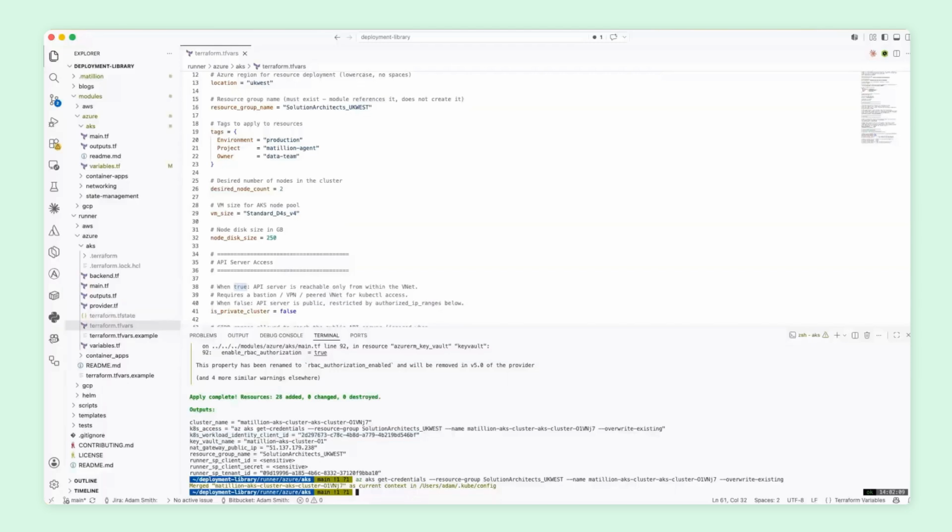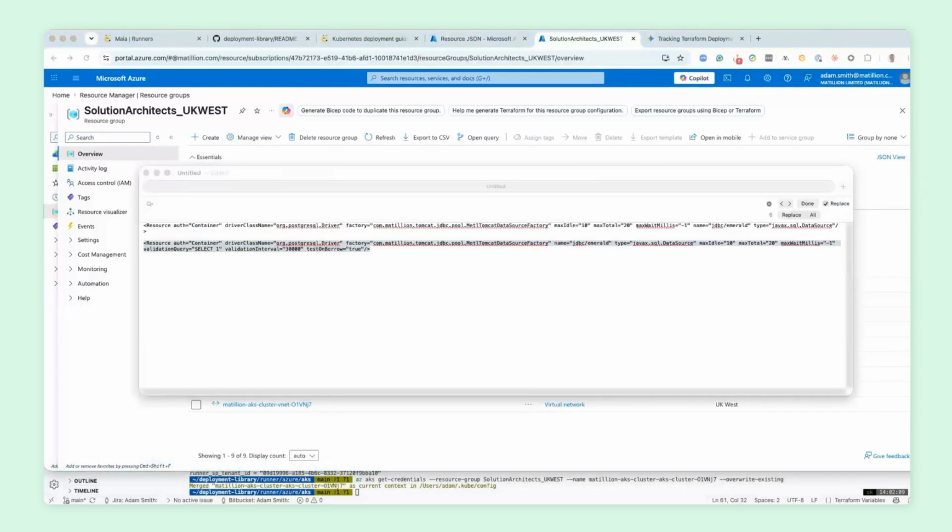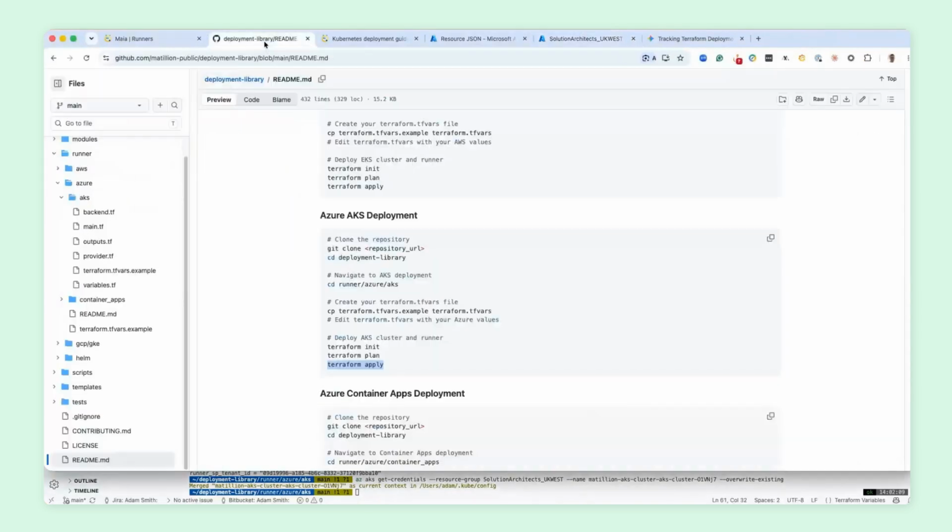But within Azure, if you go over to your resource group and search for the name you defined earlier, you can see all the different resources which have been created. In this case, we've got the Kubernetes service, the log analytics workspace for monitoring, a NAT gateway, the key vault, a security group, and also the workload identity, which is going to be very useful later. I'm just going to note down that name as well. Now back to the README.